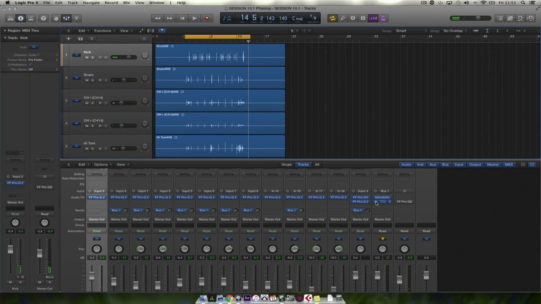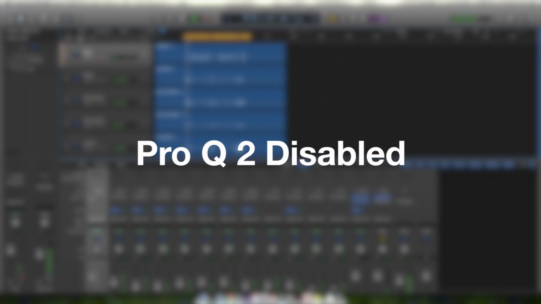Now let's listen to these side by side so you can really get a sense of how that EQ processing sounds.